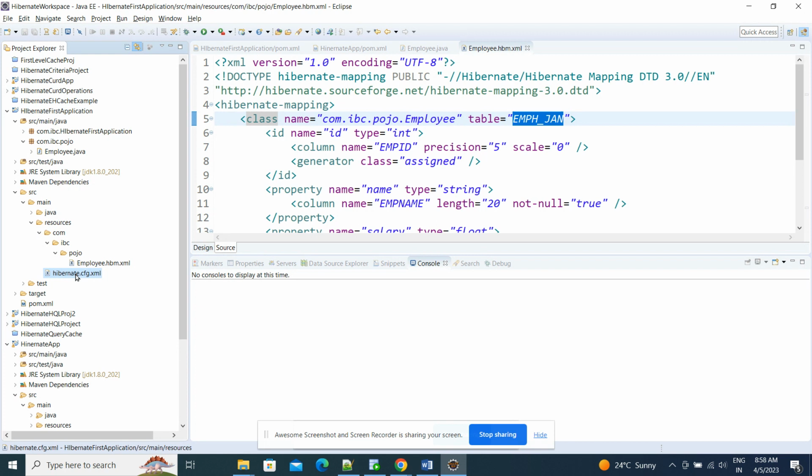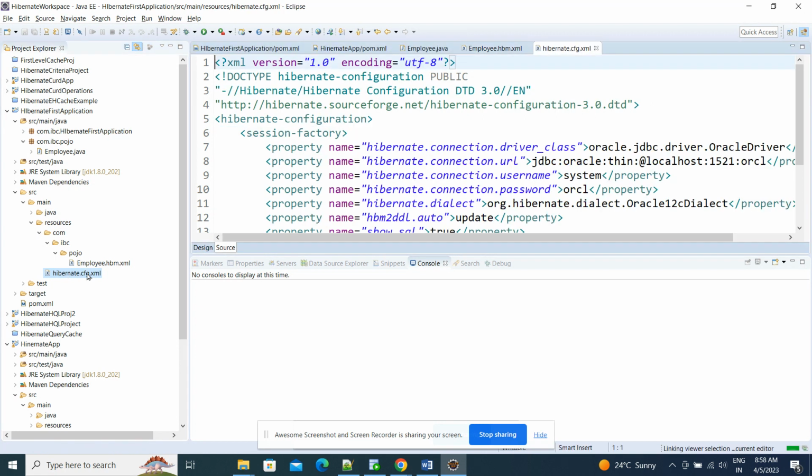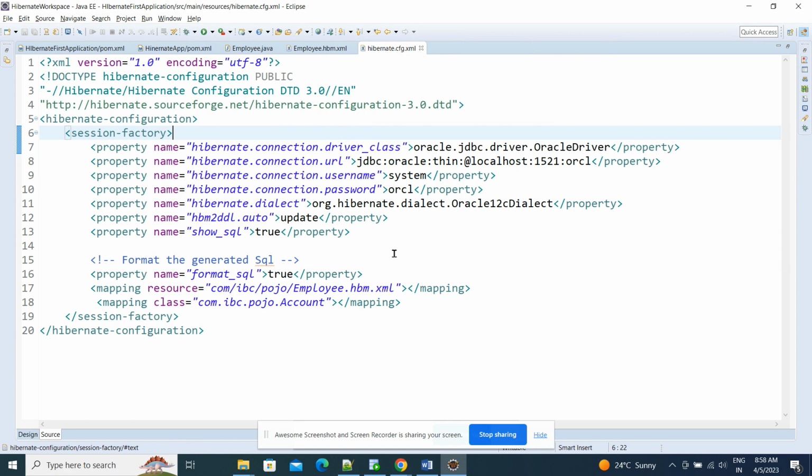By default, whenever you run our application, it will search for the hibernate.cfg.xml file. By default, that is the name. Our application will search for this file name. Inside this file, go here. So what all things we have given inside this file, let's see one by one.